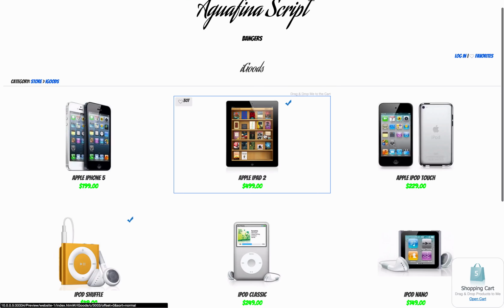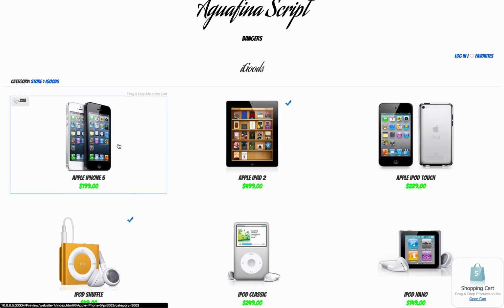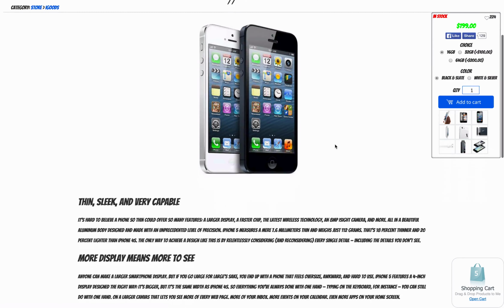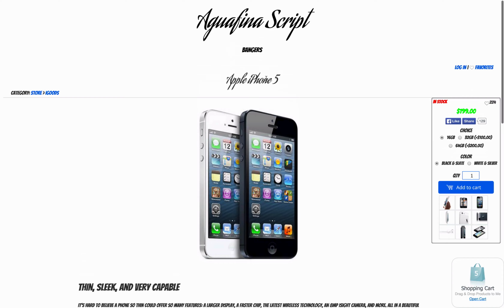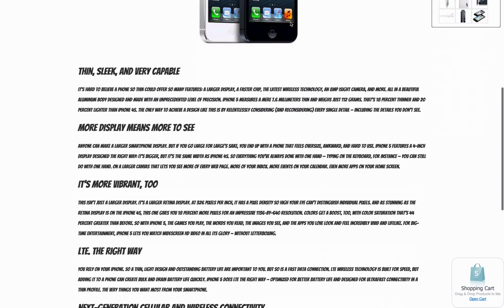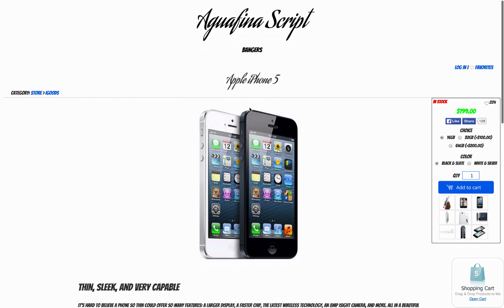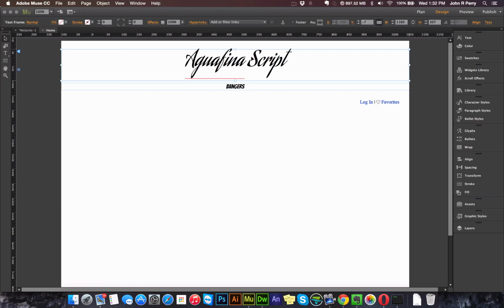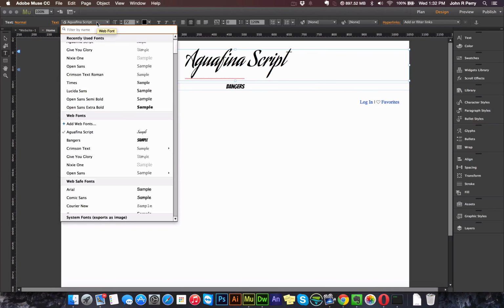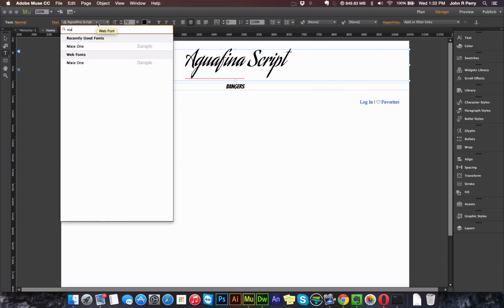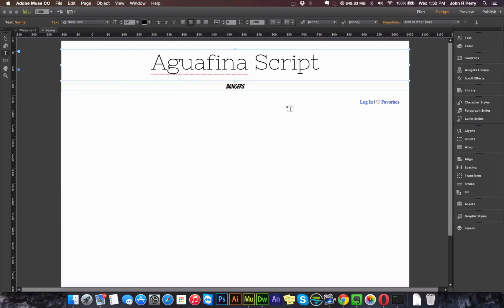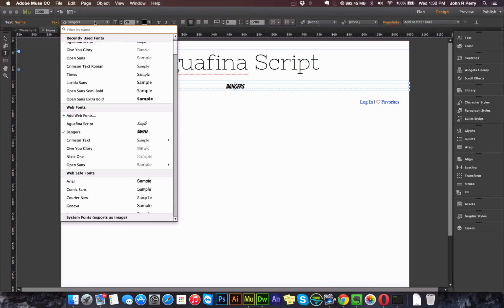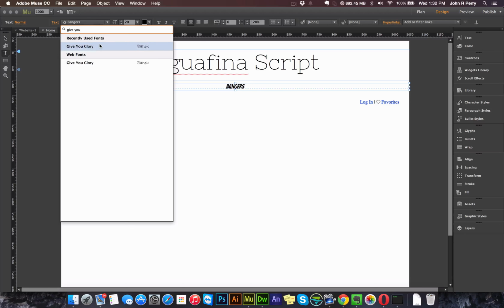I'm going to show you what this looks like, and then I'll show you an example of me changing the font. So as you can see, it's using bangers, and then for the title font, it's using Aquafina script. Now I'll show you an example. Say we change this to Nixie 1, and let's change this one to Give You Glory.